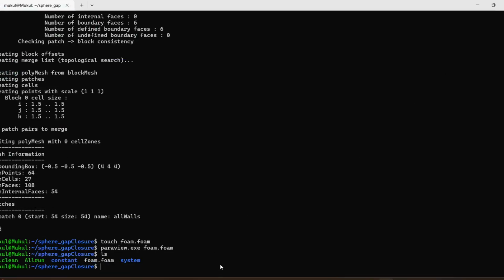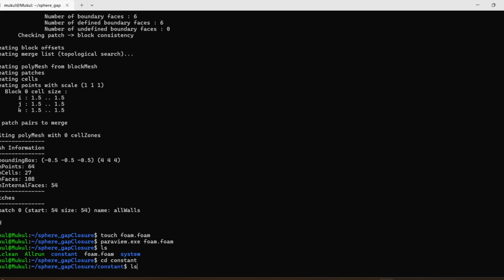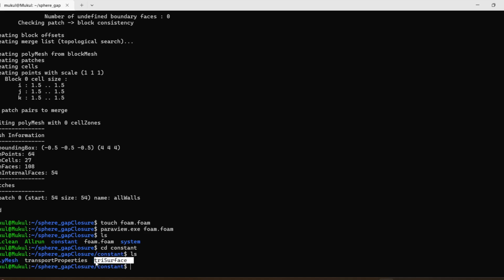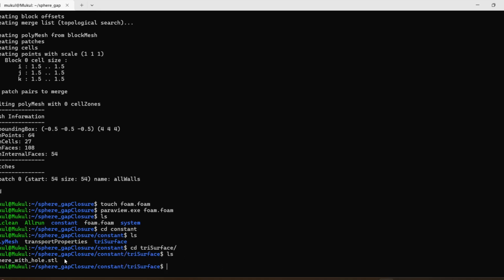First you have to save the 3D model file in .stl format. Where you have to save it: you have to go inside constant, and then inside the triSurface directory, and here you have to save it.